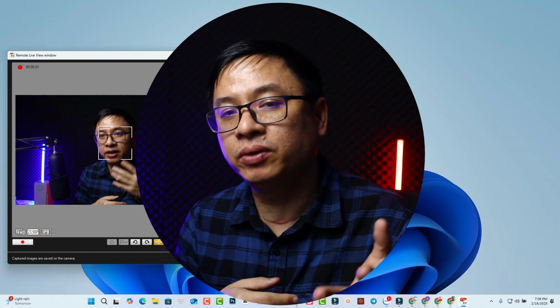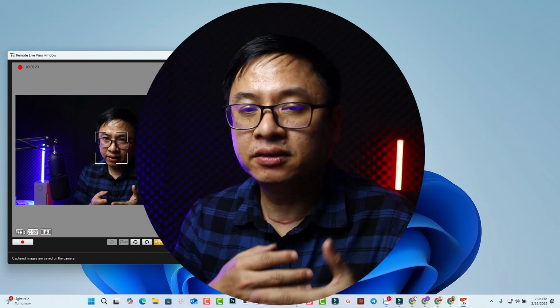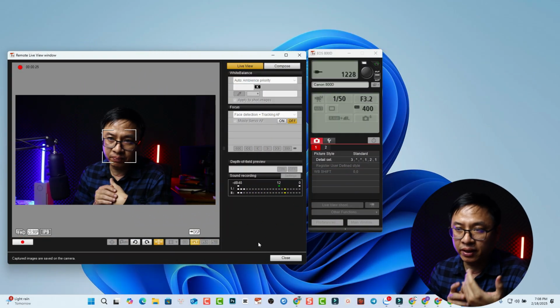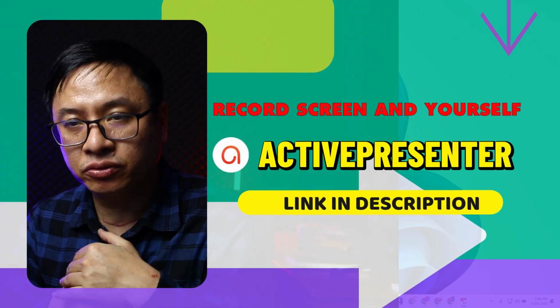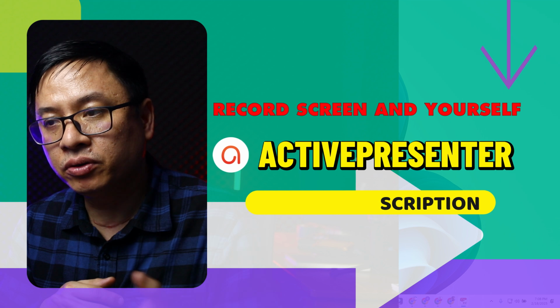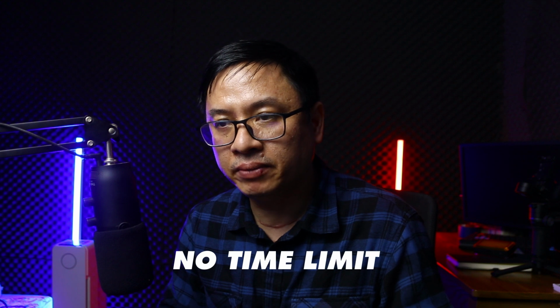So if you are looking for a way to record your computer screen together with your webcam like this, there's a very simple solution for you. Today I will show you how to download and install a free screen recorder to help you record your computer screen together with your webcam, and it is totally free to use. No watermark, no time limit, and it is very powerful when it comes to creating tutorial videos, e-learning content, and also software tutorials and simulations.